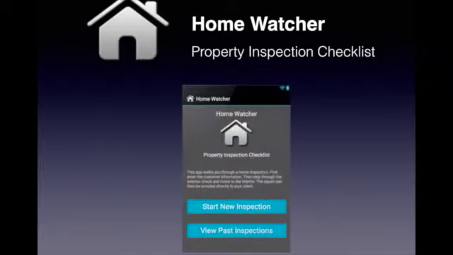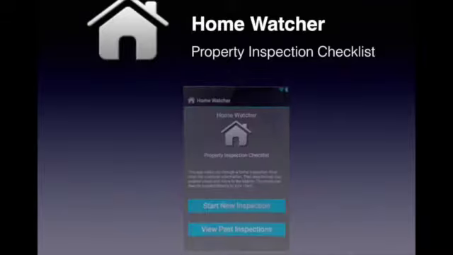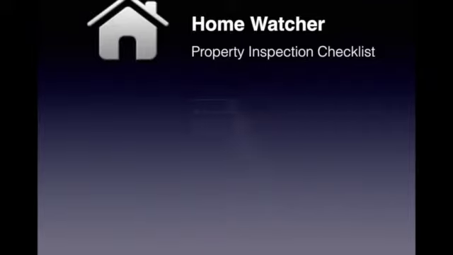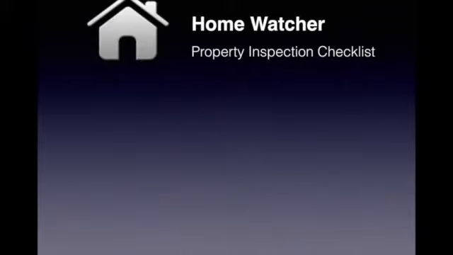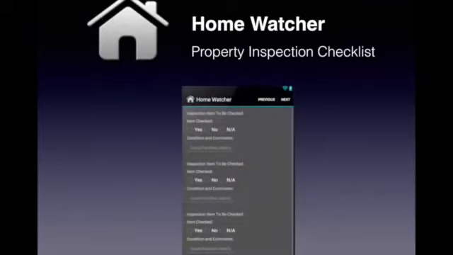So when it starts, it takes you to the home screen. The home screen has a quick walkthrough that tells you how you're going to walk through the application, and then two main buttons: Start New Inspection and View Past Inspections. When Start New Inspection is selected, it takes the user to the customer information page where they can fill out the customer's name, email address, phone number, property address, and inspection date. When the next button is hit, the data is saved and takes the user to the exterior checklist.